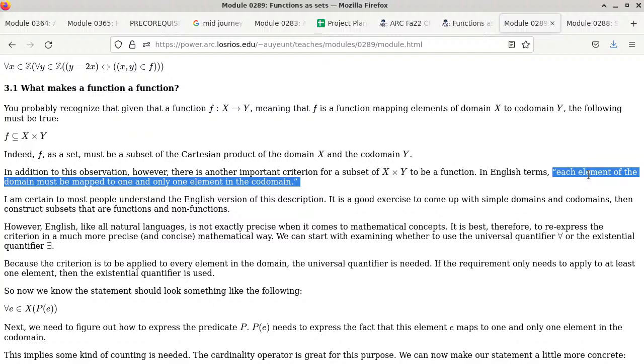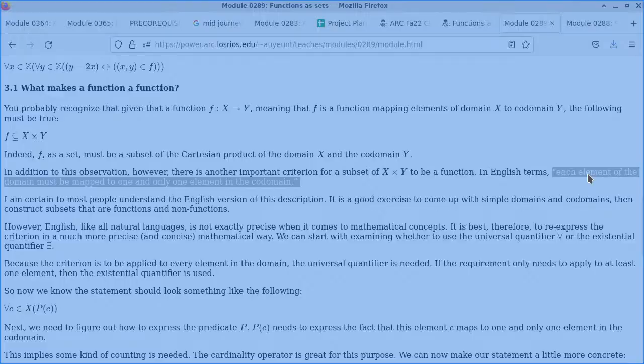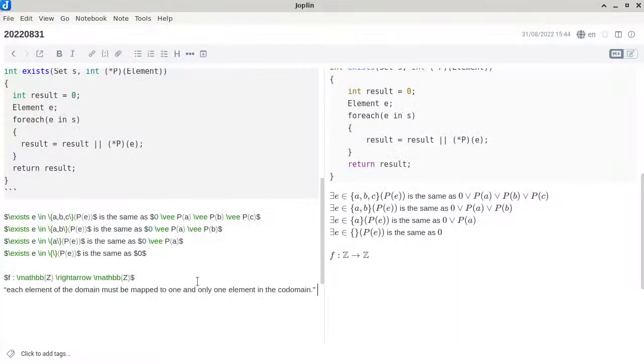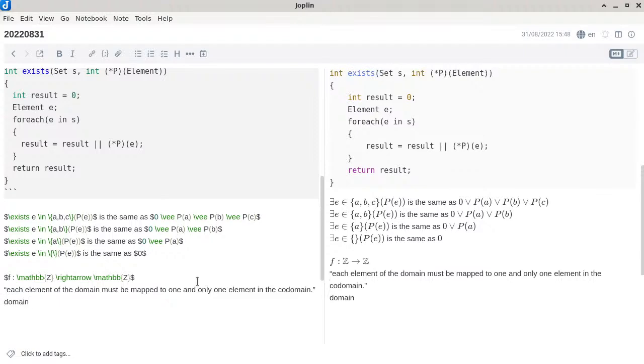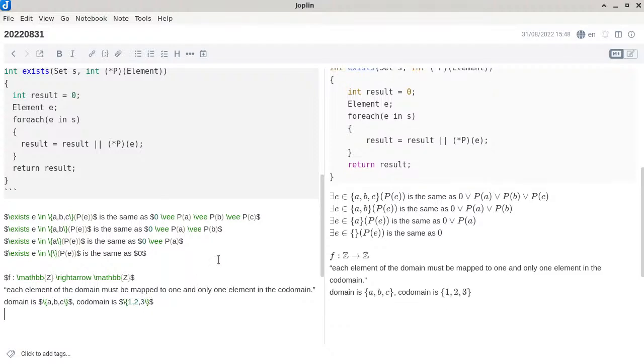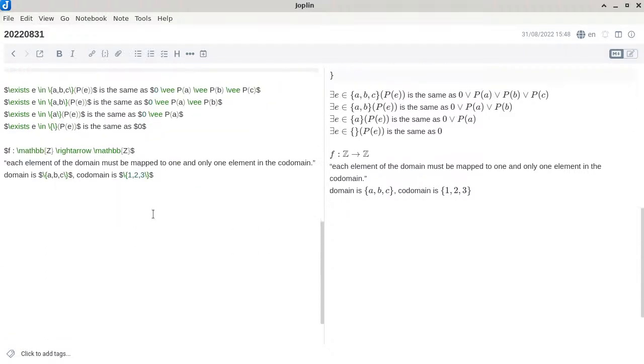I'm just going to copy and paste it to the other side, so you don't have to flip-flop between two screens. Then I'll give you some examples. I'm going to give you some assumptions first. The domain is A, B, C, and then the codomain is 1, 2, and 3. So I'm already telling you what my domain and my codomain are, but I want you to tell me whether the following sets are functions or not.